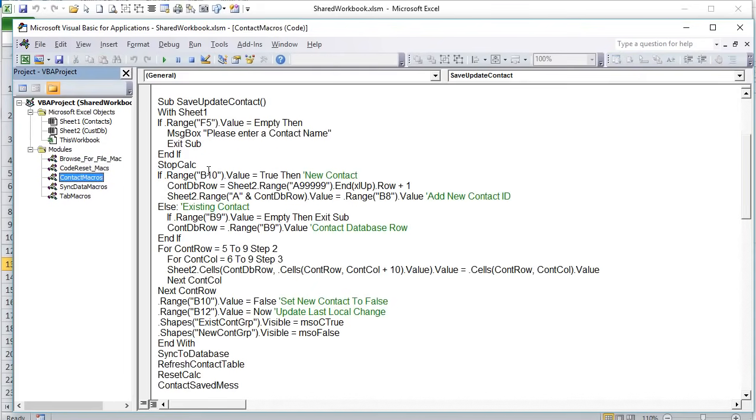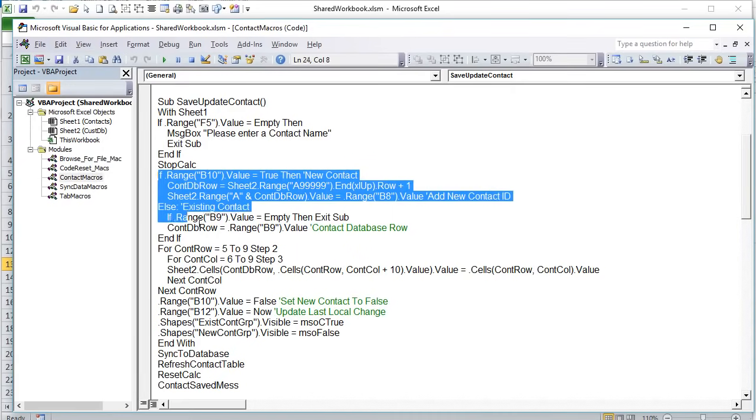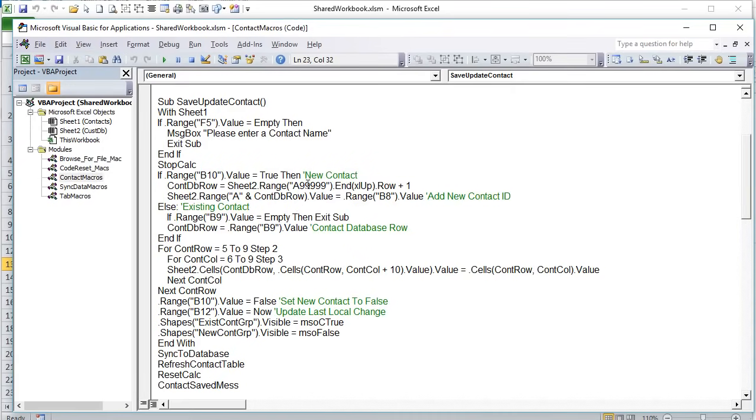So that's what that does. So you'll see that often in my code, stop calculation. Now we need to run our test. We have an if and if right here, and we run a test. We need to know if this is a new contact. If B10 is true, then it's a new contact.